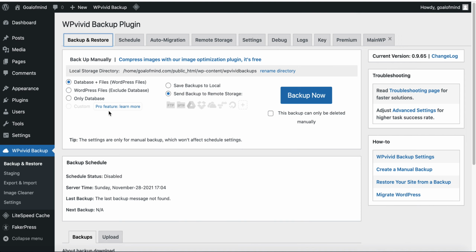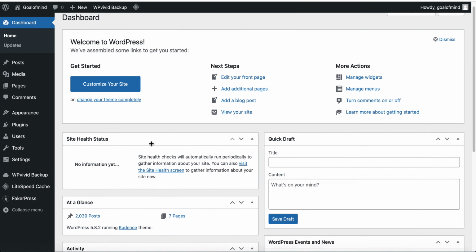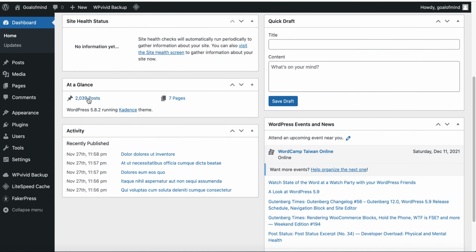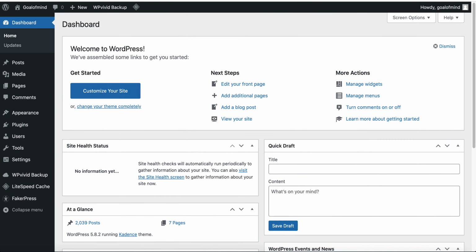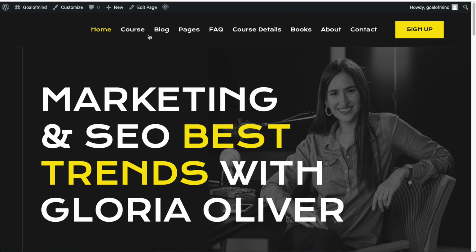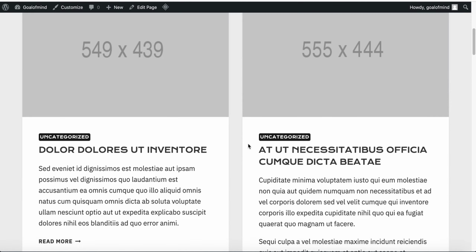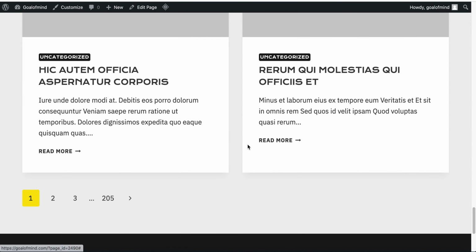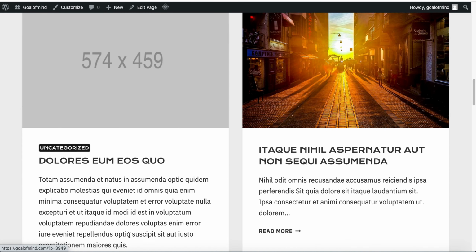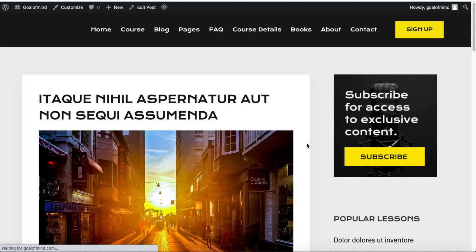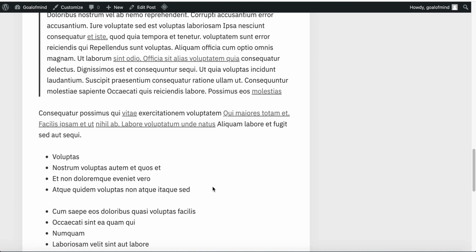You can transfer your bigger site as well, but in my experience I found some trouble with bigger sites. That's the reason I'm using this one: currently our published posts are more than 2000. Let's see, 2000 posts. We can see the blog, and you can see more blog posts are coming. There are almost 205 pages. All of it is dummy posts and a huge number of images.